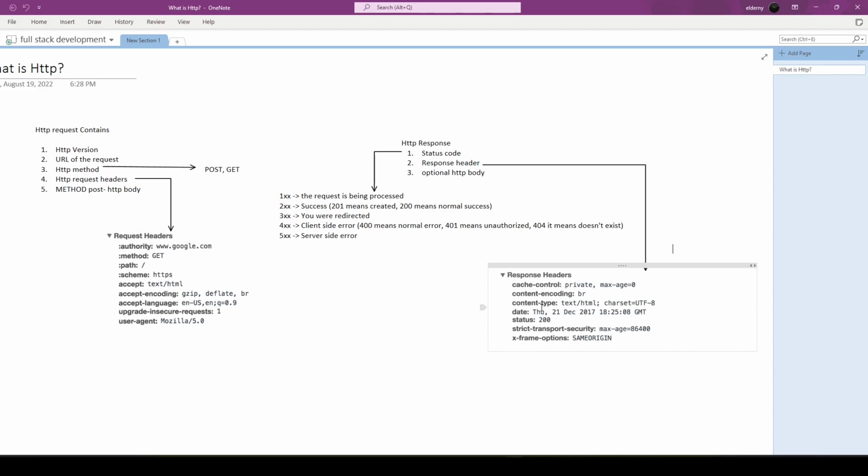We just say, okay, you are able to get these. It just says, okay, the thing was successful. If something went wrong, the status code is going to become 400.